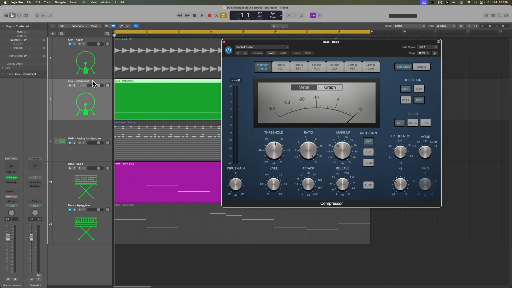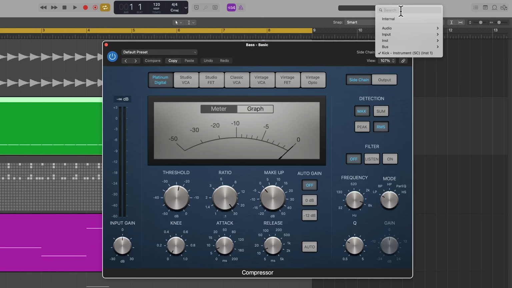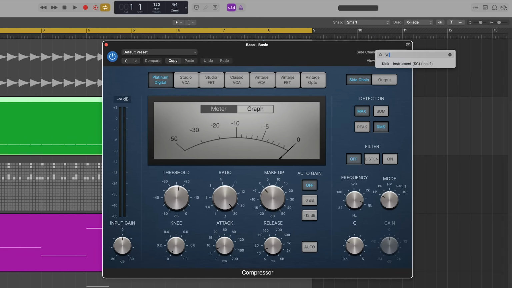And by the way, if you have a big project with lots of tracks in it, it may be difficult to find exactly the track you're looking for up here. So one thing I do sometimes is change the name of my sidechain source track to have an SC on it for sidechain. And then all I do is come up here and use the search option in the menu to search for SC, and all of my tracks that are being used as sidechain input sources will show up without having to dig through the menus. So I can just select that.